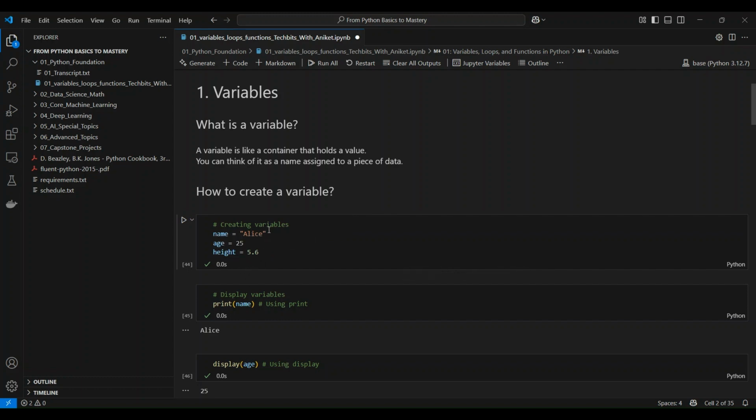Means we are storing that Alice name in the name variable. So in the memory against the name variable there will be the name Alice. Then 25 is stored against age, means in the memory in the age variable there is a value 25. Then height is equal to 5.6, means 5.6 value is stored in the height.